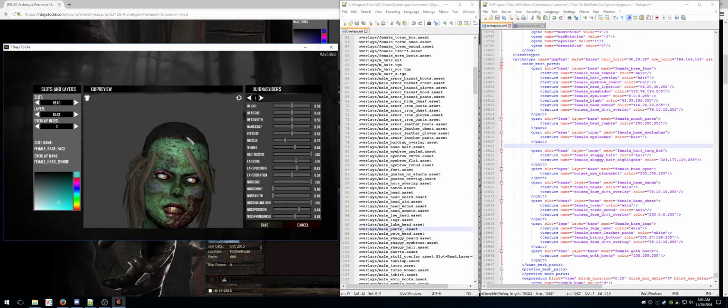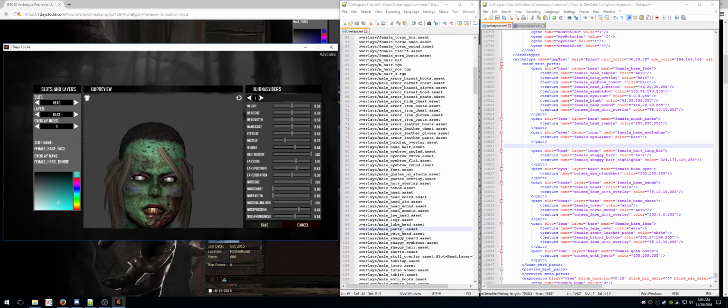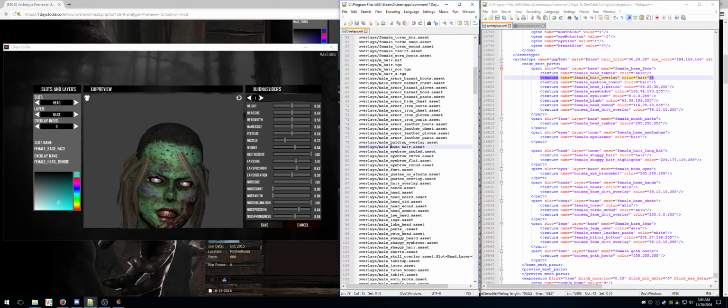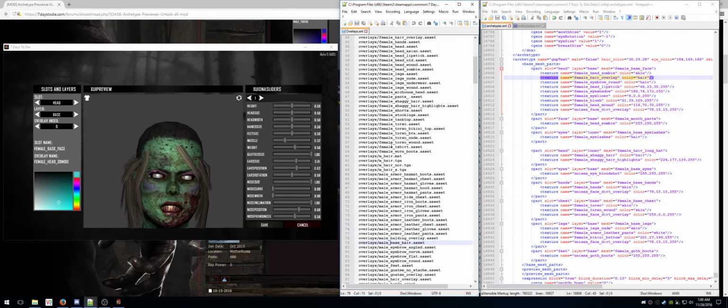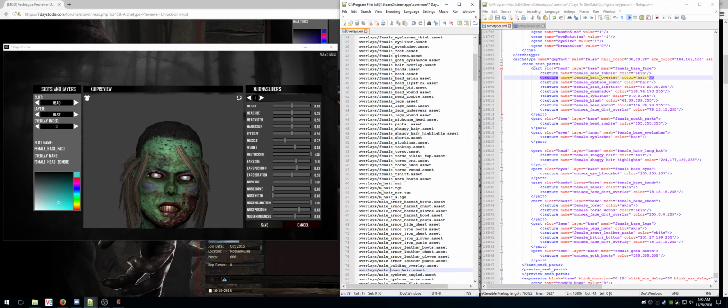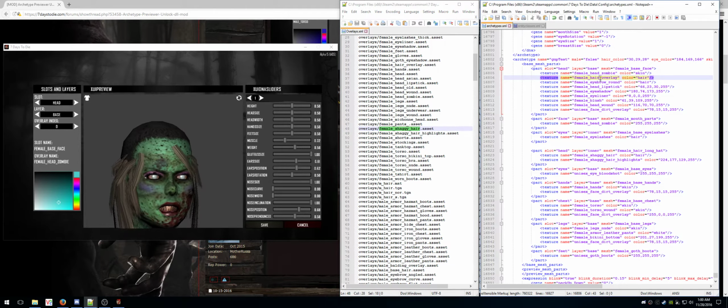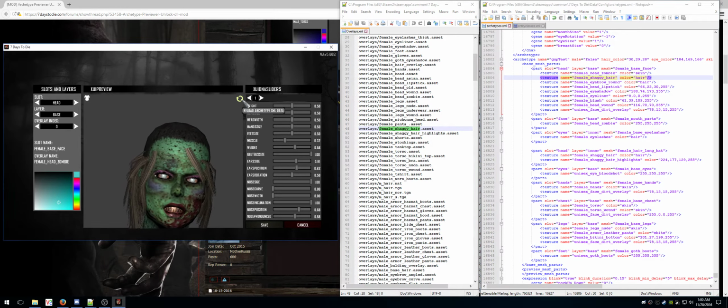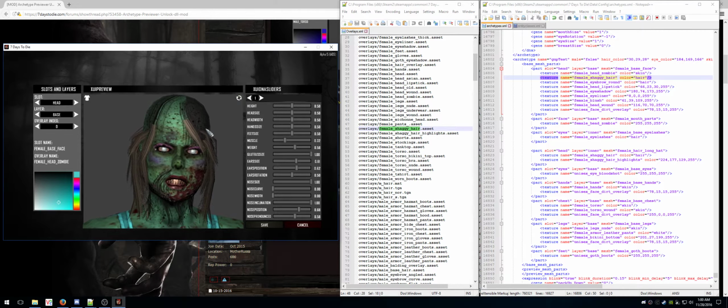Now they had a base overlay of just female hair overlay. I'm going to go ahead and try to see what that looks like, see if I can find something that looks cool. Female shaggy hair. That looks a lot better. I kind of like that.